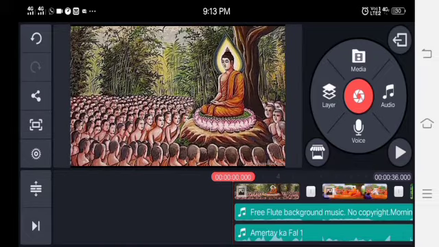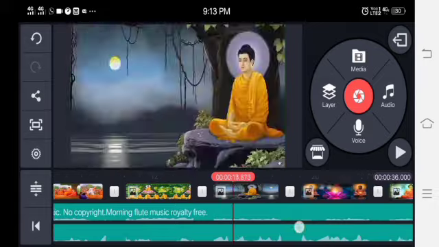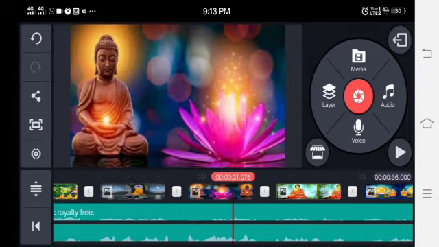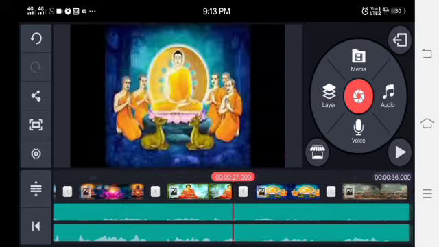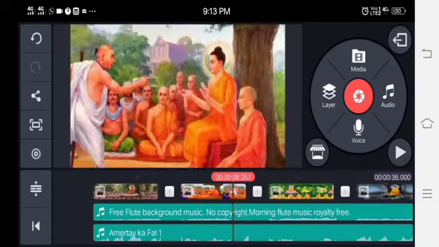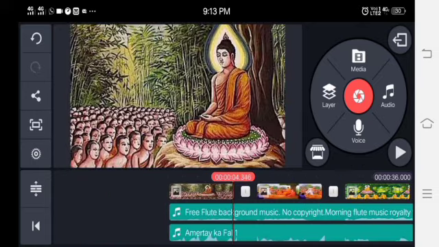Okay, so I think you people have better idea now how to make such kind of videos using these pictures, using your voice, and using background music, right? There are many things we can do, and variety of editings we can do in our videos using this app KineMaster, right? So it is very basic thing which I have told you right now in this video.